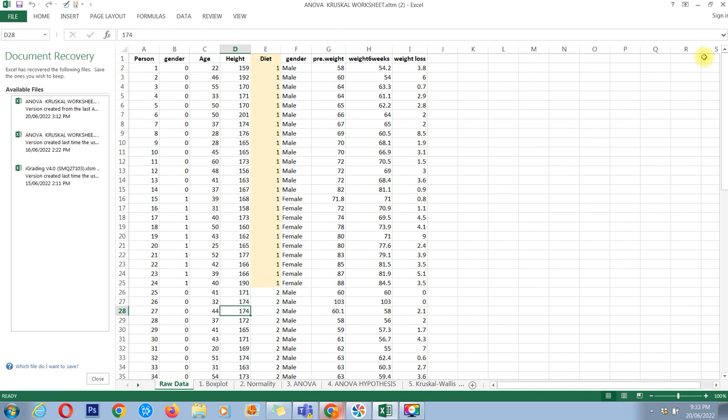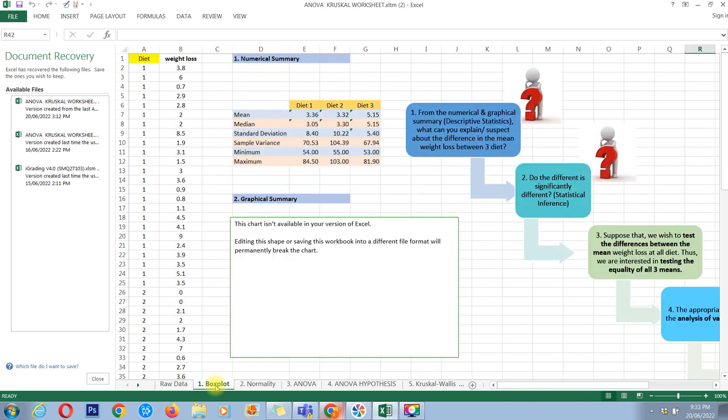So here we have 3 diets, which is how we answer assignment 1, where we need a minimum of 3 variables. Here we have diet, with 3 different types: type 1, type 2, and type 3. And then we use the box plot.